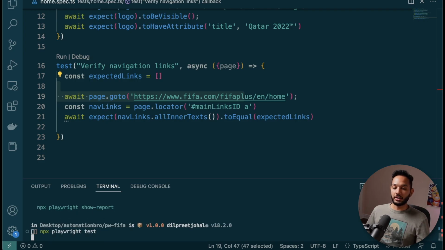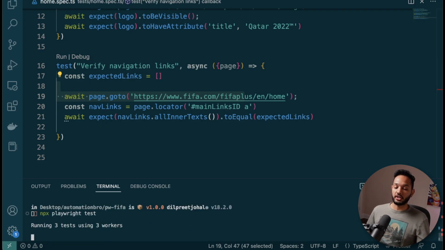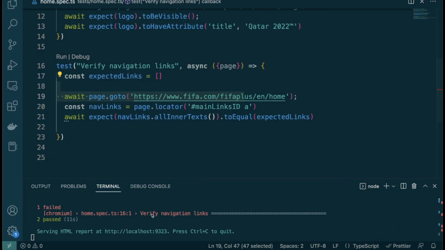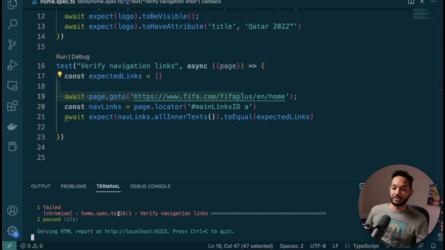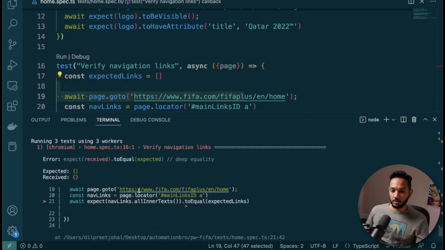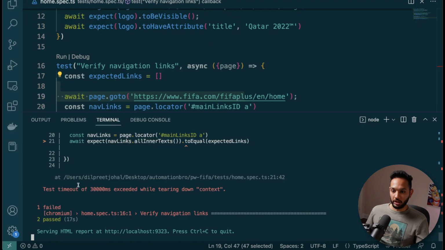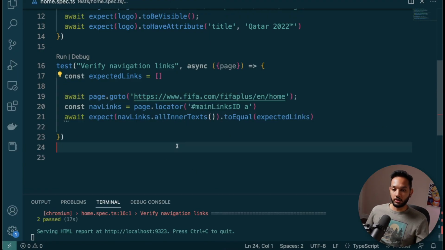So I'm going to run my test again, and this time it should trigger all 3 of the tests. You can see it's running now. All right, so I ran the test and the test is actually failing. If I look at what the error is, while it was trying to get the inner text, it actually failed because of a timeout. So it timed out while trying to get the text. Let's see why that is happening.